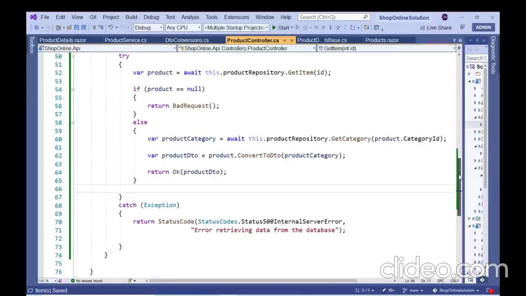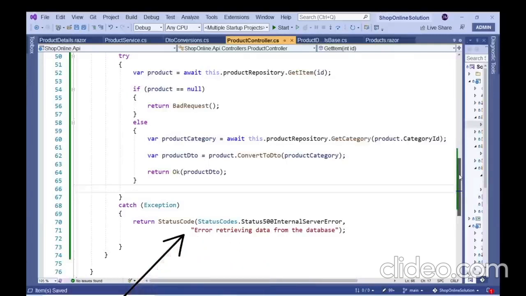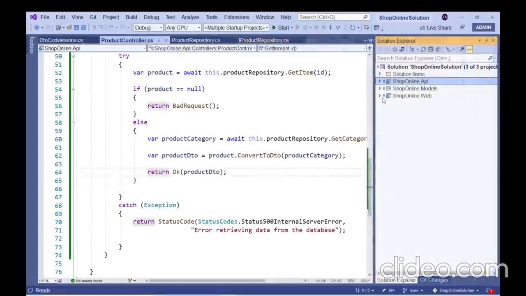If an exception occurs for some reason during the execution of the getItemAction method, we have code here that will return a HTTP status code of 500, denoting an internal server error, to the calling client along with an appropriate error message. Great. So let's write code within the Blazor component to make an appropriate HTTP call to the server-side code that we have just implemented.